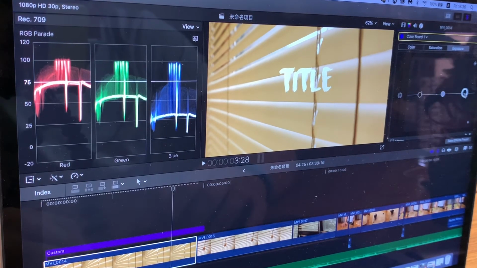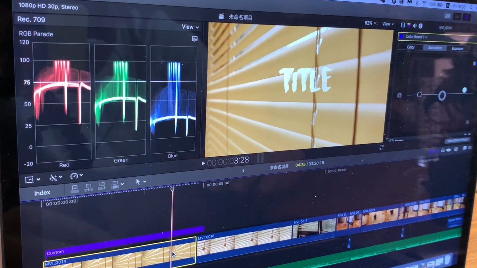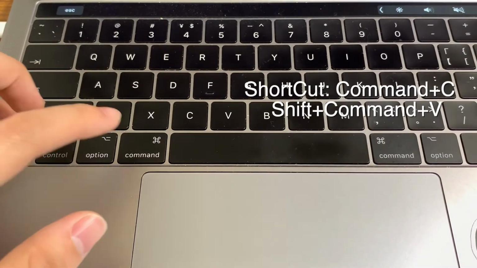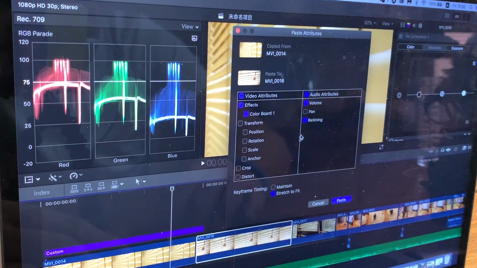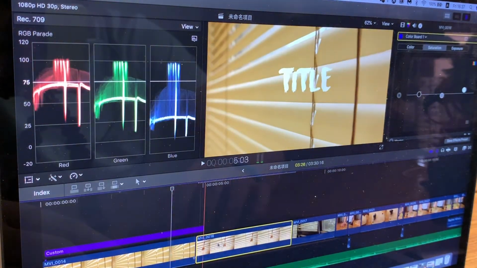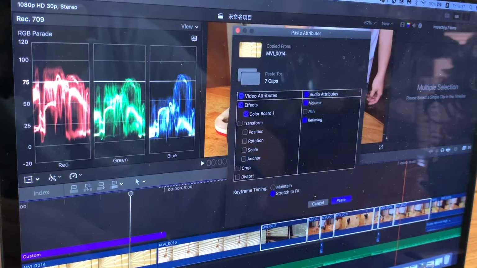Okay, so if you're done with the first clip, I would never do every single clip like this. If you do that before, this will save you a ton of time. You just press Command C to copy it, and Command Shift V to paste it. So we only need the color board, so we don't need these two. We just do the color board and then paste it, and then you will have the same setting for these two clips. And if you want the same for the rest of it, you just select this and do the same.